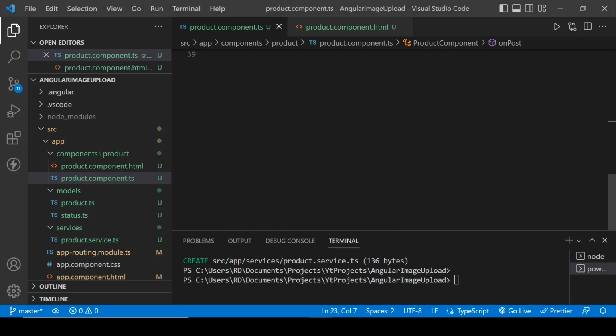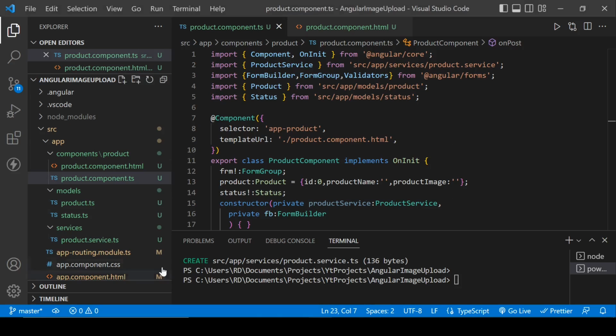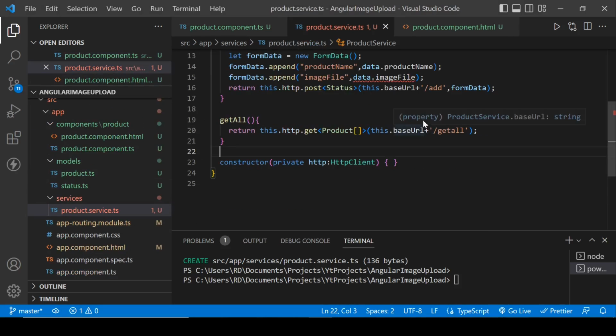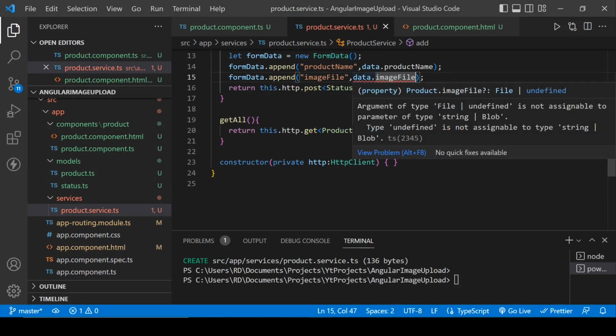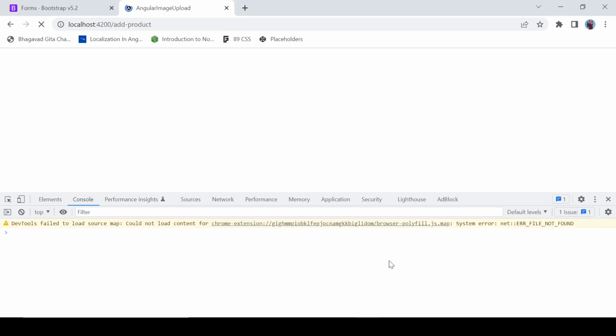And it is giving us an error. What is it saying? Undefined is not assignable to parameter of type string or Blob, and undefined is not of type string, data.imageFile. Okay, where is it? Let's put it that way. I guess it is fine now.